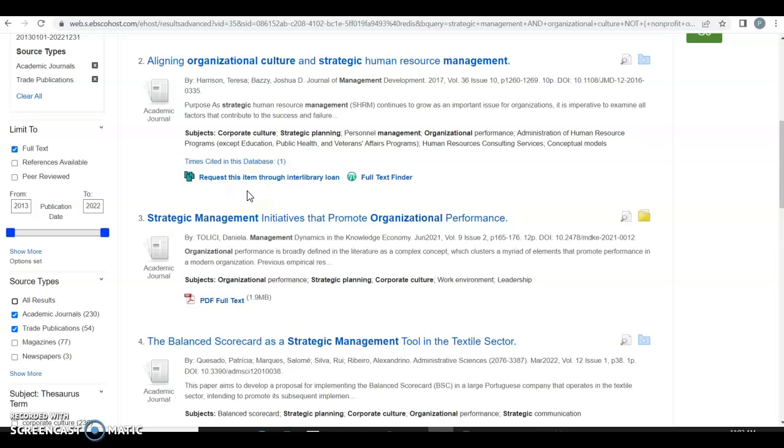If we click on that, fill out a form and submit it, then a librarian will email you with an electronic form of the article, hopefully in a few days. Full text finder may get you a free copy online. That's kind of hit or miss. But those are the options of how to access the articles.